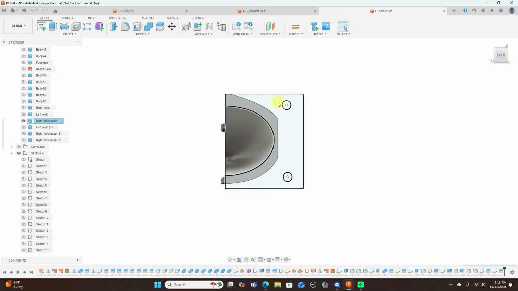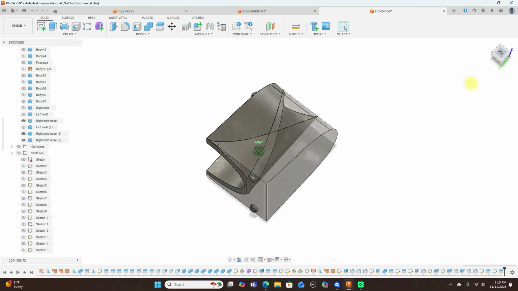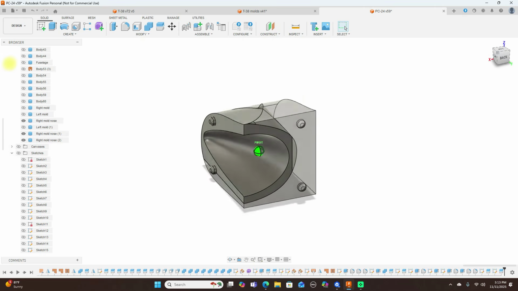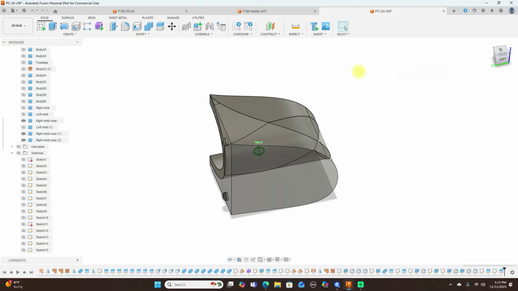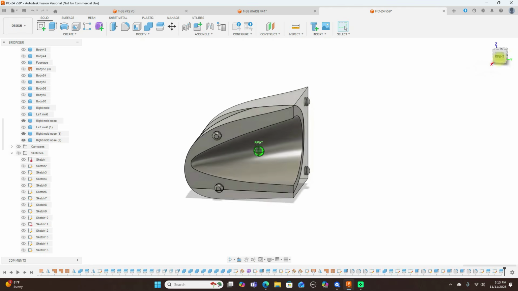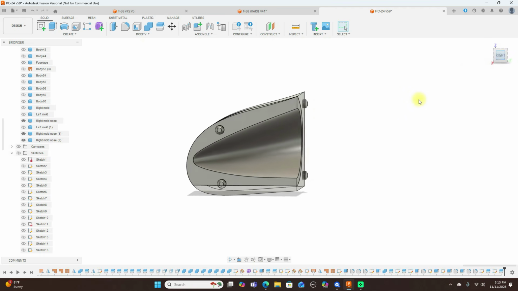Or if you want to have the mold big like this, then you can still have it like that. So if you have the mold big, you still can have that and have these pins back here like this. So that is going to do it for this video.